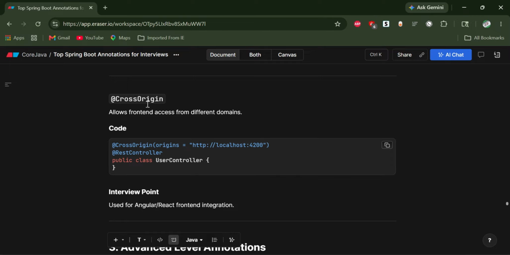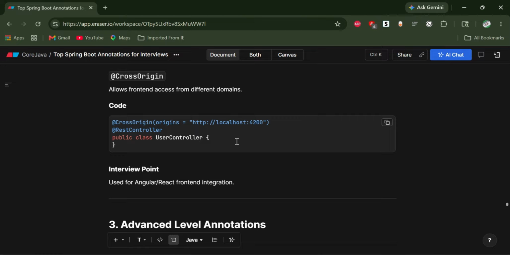Next one, @CrossOrigin. Usually we get this whenever you are working with an Angular application. Let's say your Angular application is running on a different port and your Spring Boot app is running on a different port. Whenever you call your backend endpoints, in the browser console you will see the cross origin error, because of browser rules the server is not accepting your front end request. At that time you can use @CrossOrigin. You can give here your front end URL.